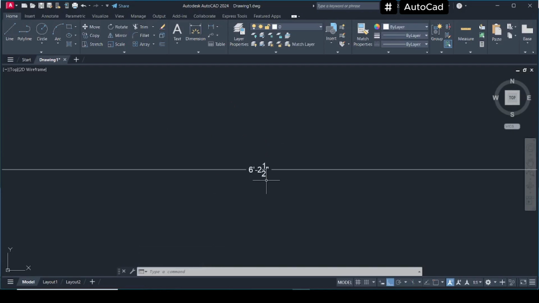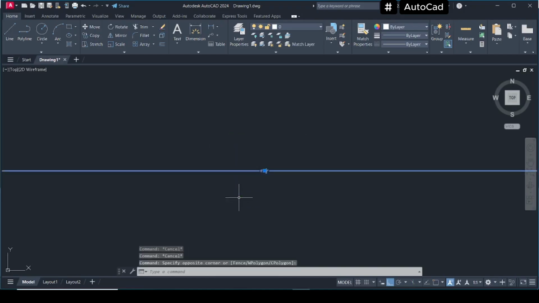So this was all about setting limits and units.